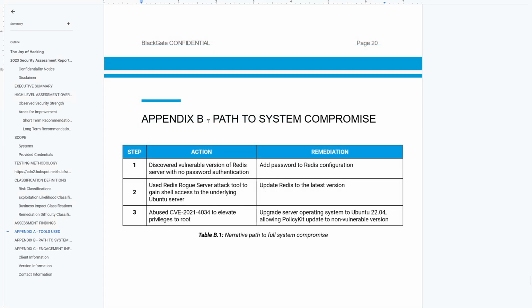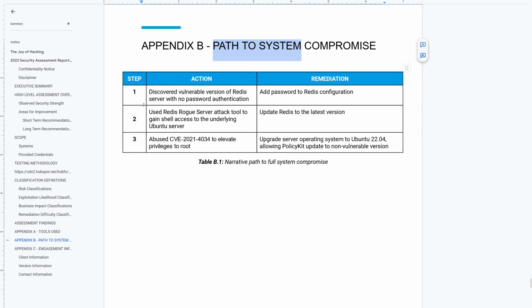Appendix B is the total path to system compromise. And in a network situation, this could also be a path to network or environment compromise, starting from the first system and, for instance, in an AD environment, going all the way to the final step being gaining domain admin privileges. So in this case, it was pretty quick on this one system, just the 3 steps, which correspond to the findings, but it doesn't have to. In this case, it just happens to.